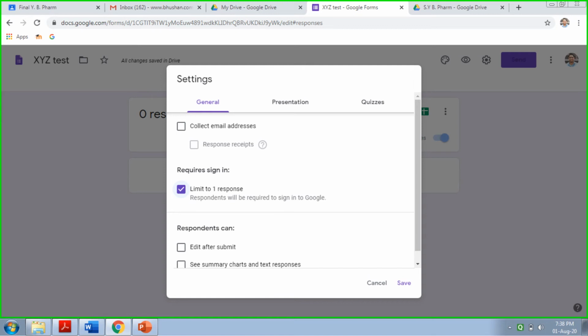It has three options: general, presentation, and quizzes. In the general tab, click limit to one response so that a single student will submit the paper only once. There are chances that if the student feels one or two answer questions he is missing, if you want the student to reappear for the same exam, then you should not check on this. But I will suggest every test to be marked with limit to one response.